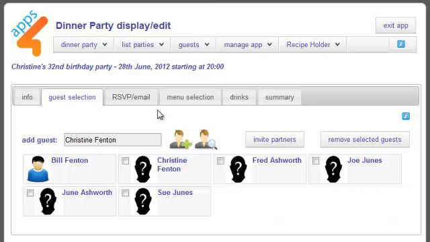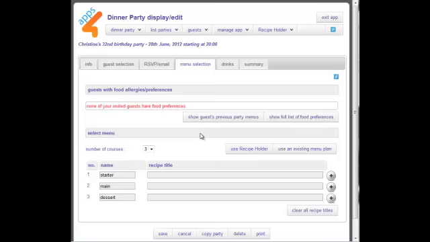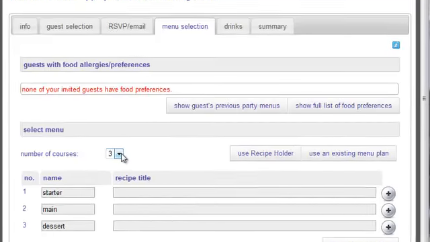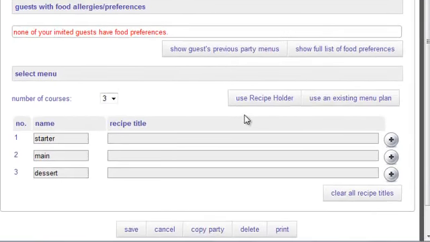Normally you might decide to plan your menu nearer the date of your party, but let's show you how to do this now. When deciding on the menu for this party, there is the option of using our sister Recipe Holder app to select from our favourite recipes and menu plans. But let's just type up the menu here. I can change the number of courses and their names, but let's stay with 3 courses, which I'll enter quickly.